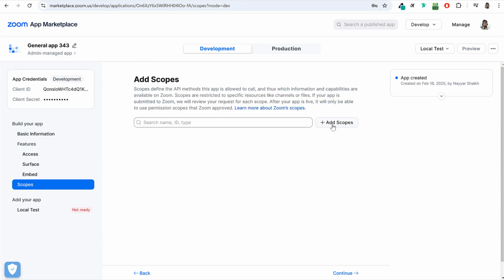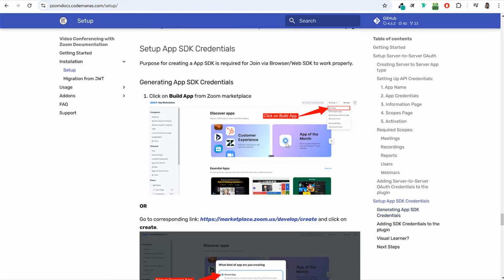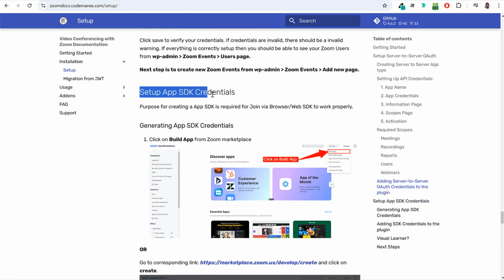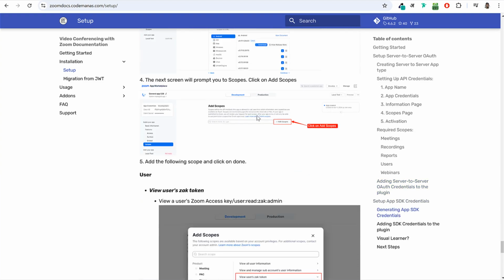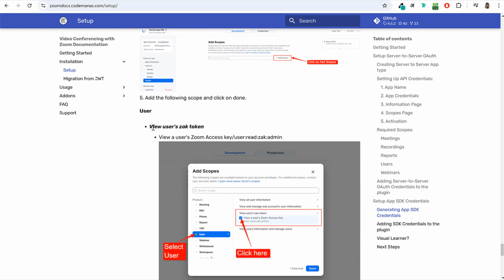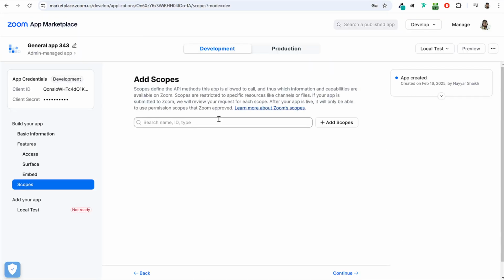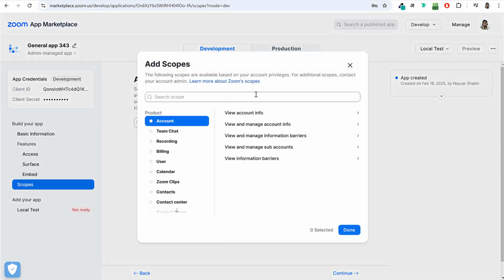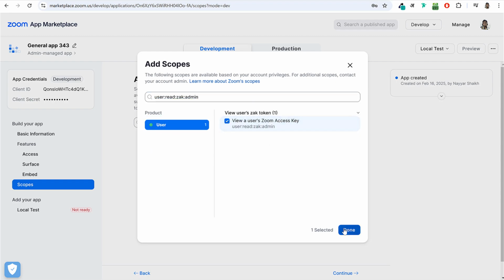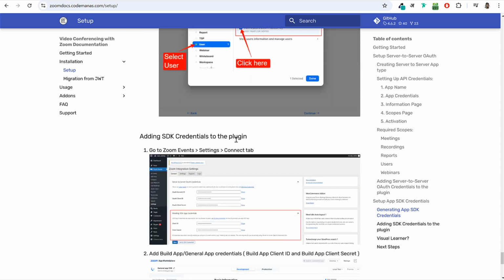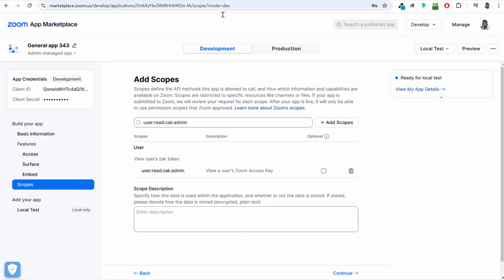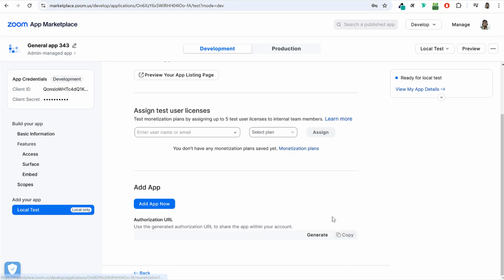Now here also we have to add scope, we have to add the features, but don't worry, we just have to add one. Again, if you come back to the documentation page, under setup app SDK credentials, scroll down till you come under scope, you can see this is the only one that we need. So just copy this one, user read zak admin. In fact, first click on add scope, paste it over here, tick mark this, click on done. This is the only one that we needed, hopefully. Yeah, that was the only one needed. You can now click on continue. And with this, it is done.